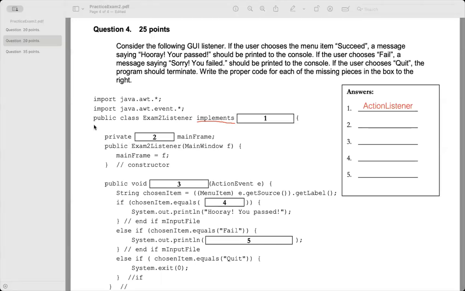Private something mainframe. A lot of this, you'll kind of have a clue of what he's asking for, because what the class is, is kind of contained in the name of the variable. So here, this instance variable would be JFrame because it says mainframe, so JFrame.